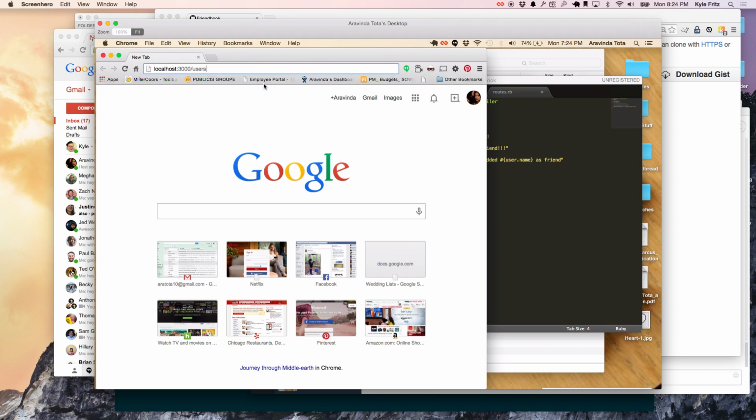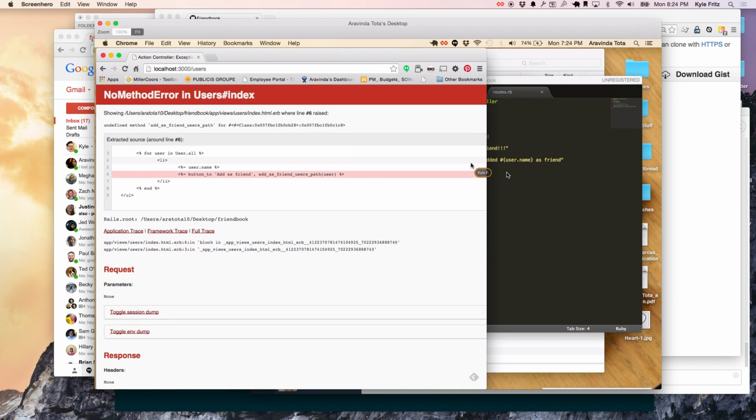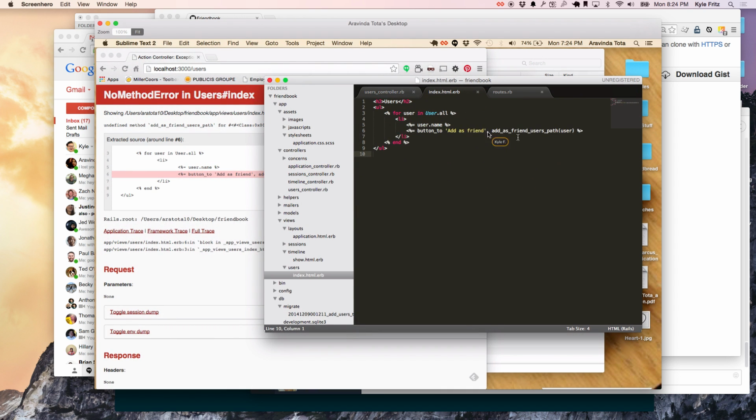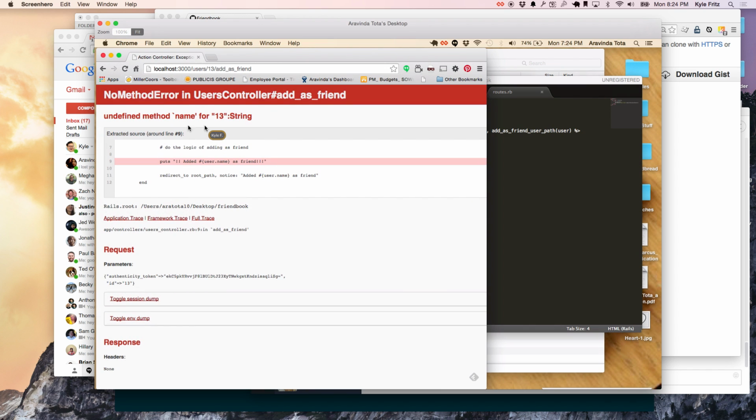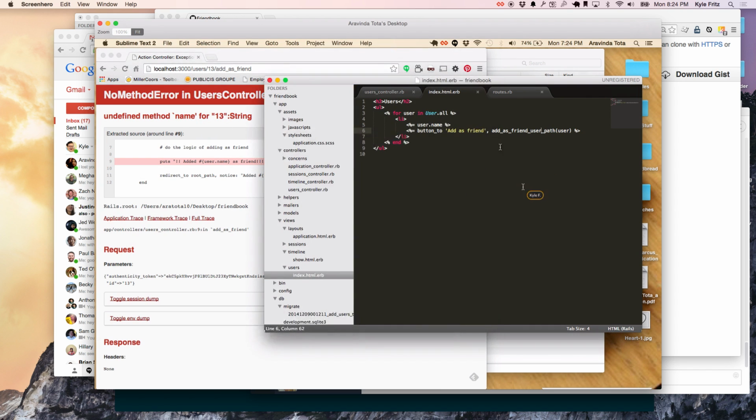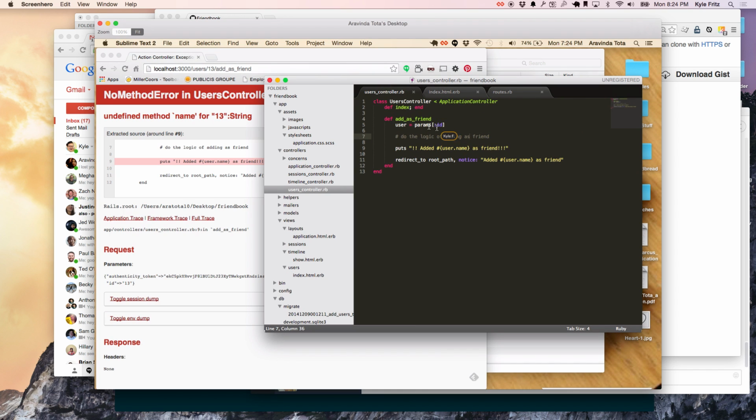Oh, weird. Okay. Turns out that's not quite which one we called. All right, so here's all my friends, and they each have this add friend button. And if I say add friend, Elias Schroeder, it says undefined method name for string. So something's kind of screwed up there. Let's see what's going on here. Oh, I just assigned this right to a. I need to actually go look up the user by their ID, and I did that with find.